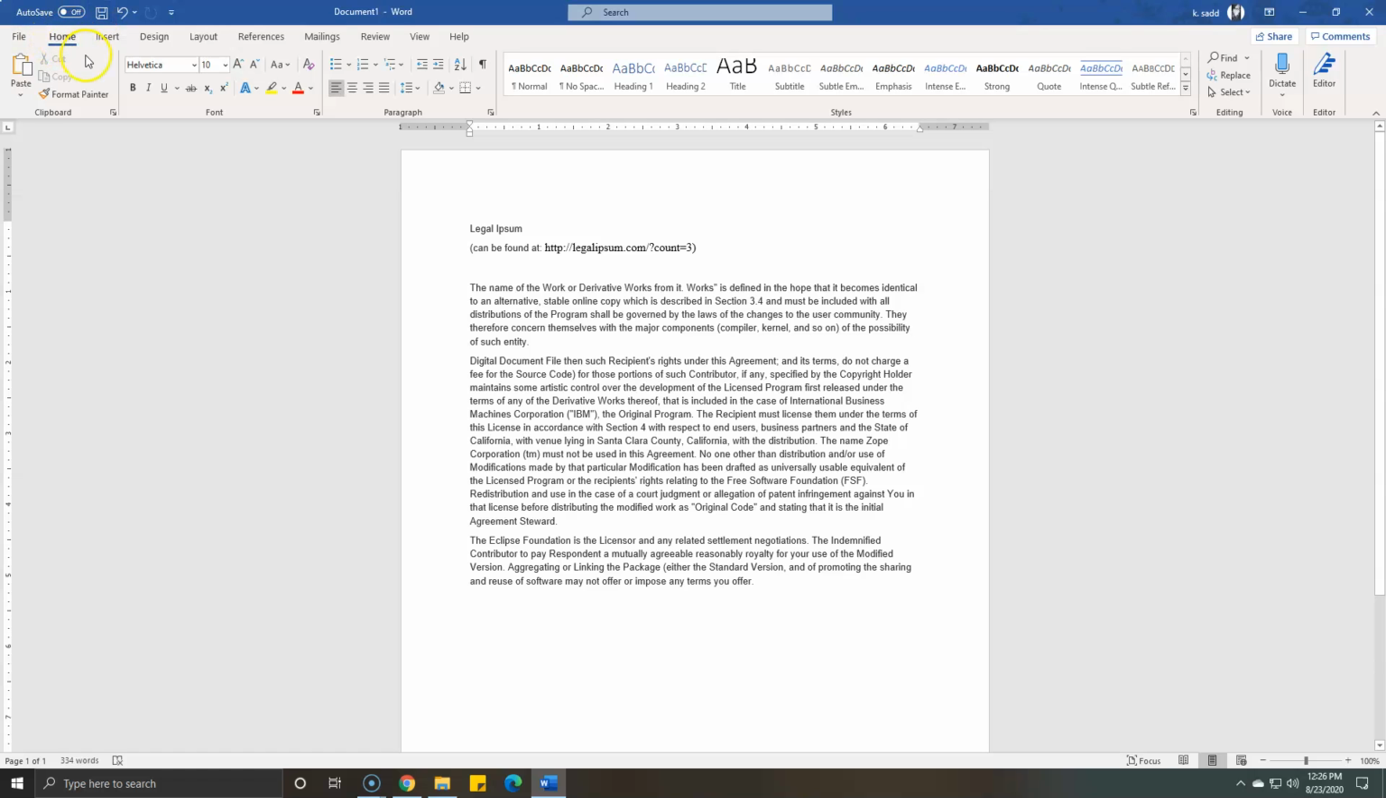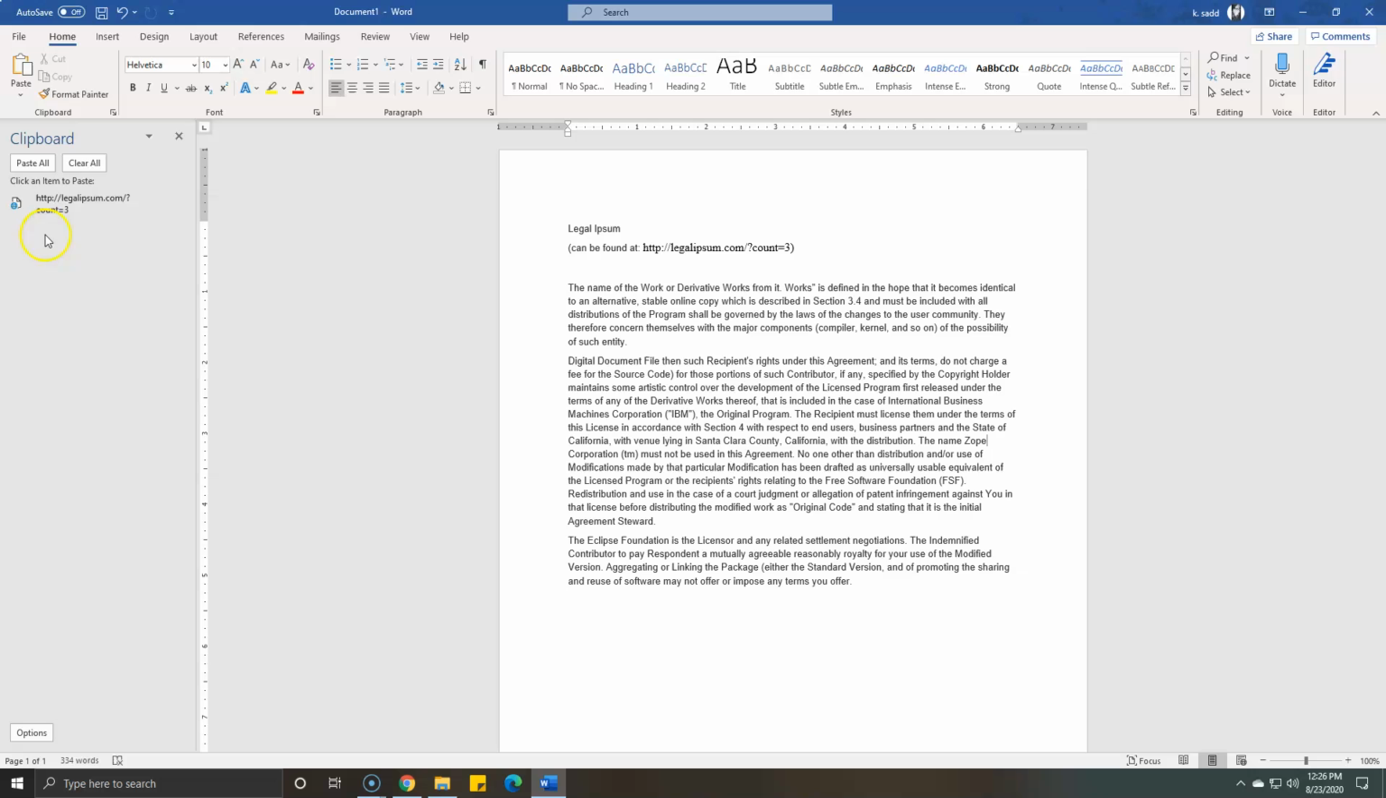So we have our Home tab. Right here we have the clipboard. So essentially it allows you to copy and paste. Okay. You'll notice that I have this. This is where I got this from, the text.